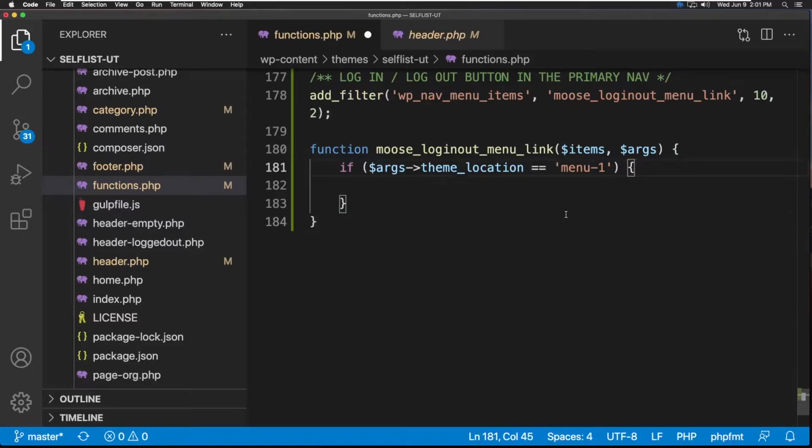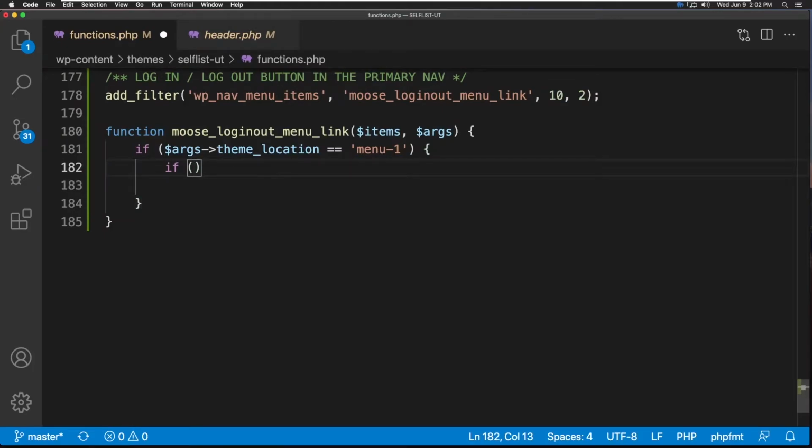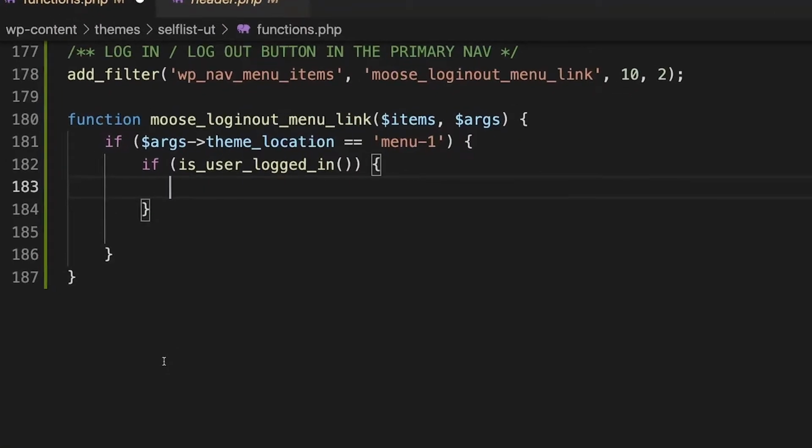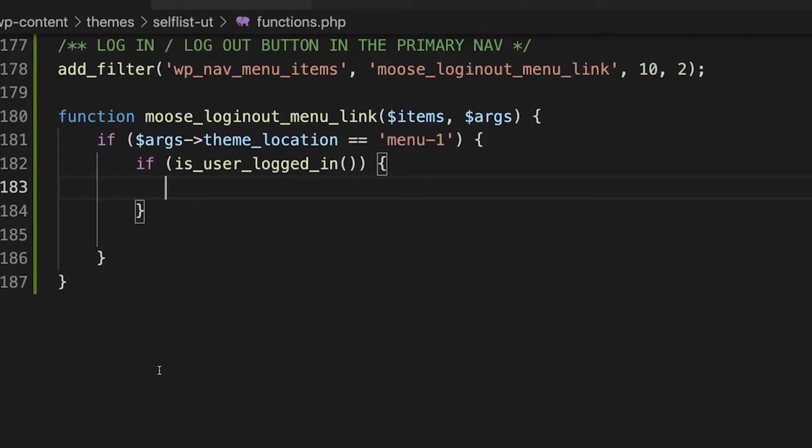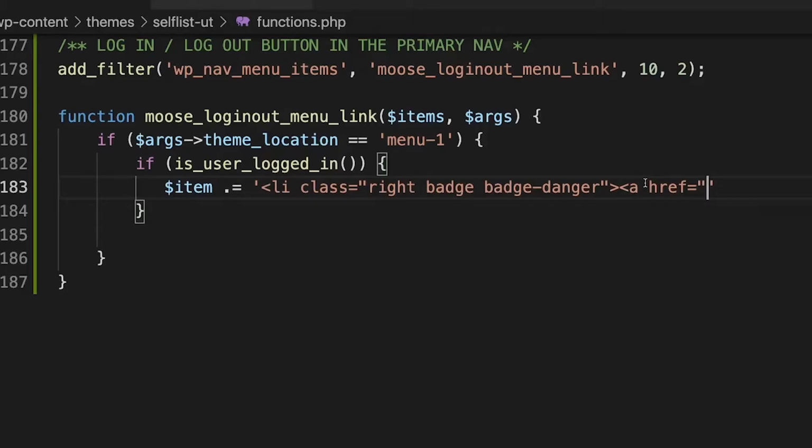Now let's add the logic, which will determine when to show the login button versus the logout button. That being said, let's get started. First, we'll check whether the user is logged in or not. Okay, the logic is set. So if the user is logged in, then we should set up our item to be the logout button, right? So let's do that. All right, so this is the beginning of our logout button item.